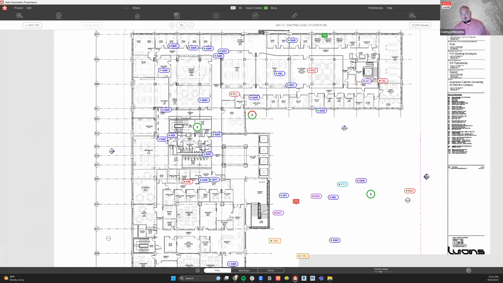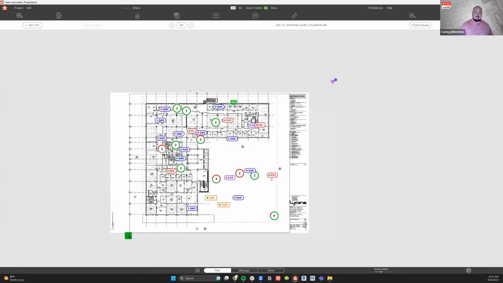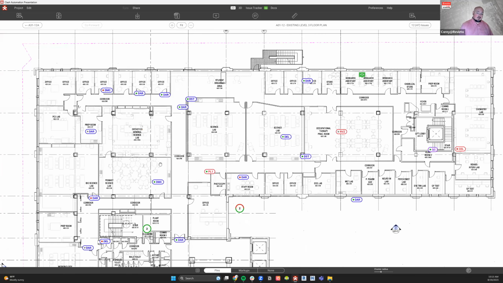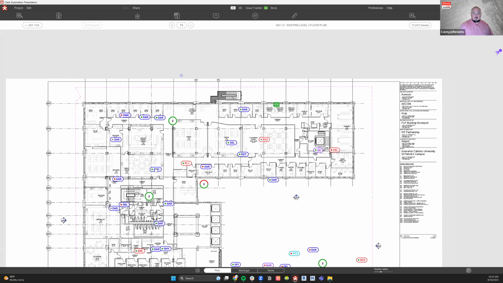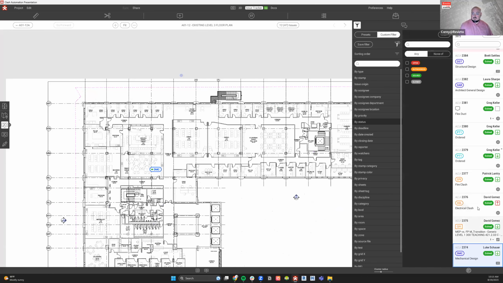Next is the pins. You can turn on the pins. You can see the location of the issues on the drawing itself, whether they were created in 2D or 3D or in Clash, it doesn't matter. As long as they're in this same XYZ coordinate, it'll show up on the drawing as well. And again, you would have the ability to click on that and then open that issue in the issue tracker itself.